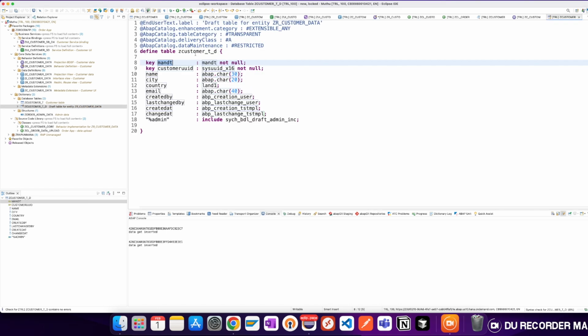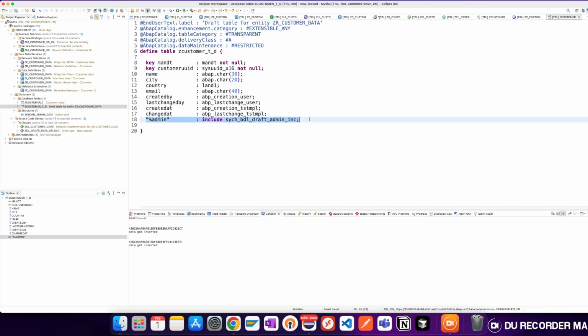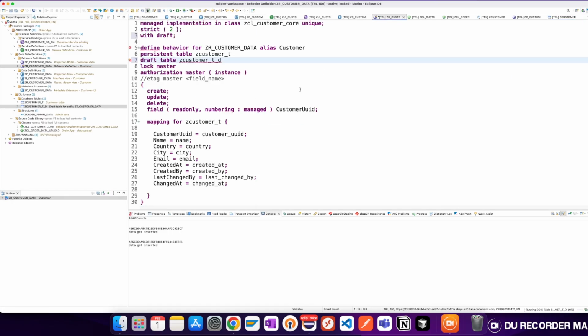Okay, so this is our draft table, which has our core columns as well. Along with that, they are having some specific admin columns which are related to the draft. So we don't need to worry about these things. The draft handling completely will be taken over by the RAP framework. Okay, let me activate this, and going back to my behavior definition.